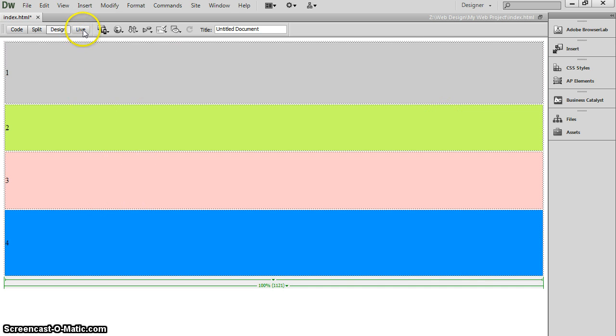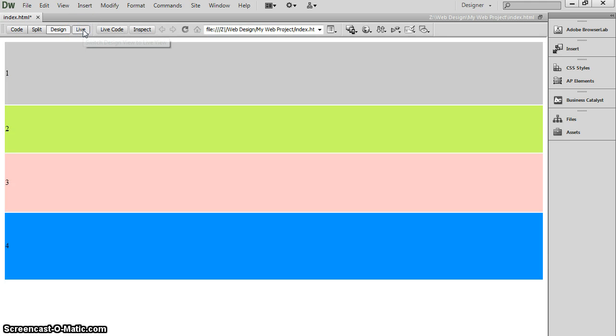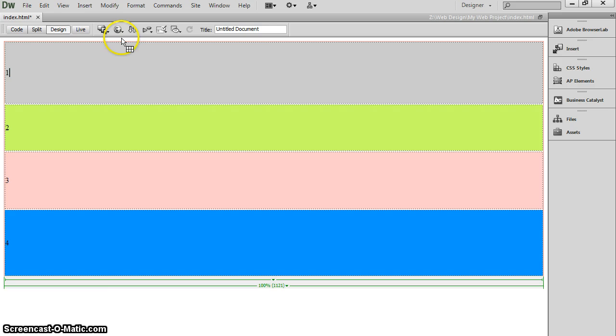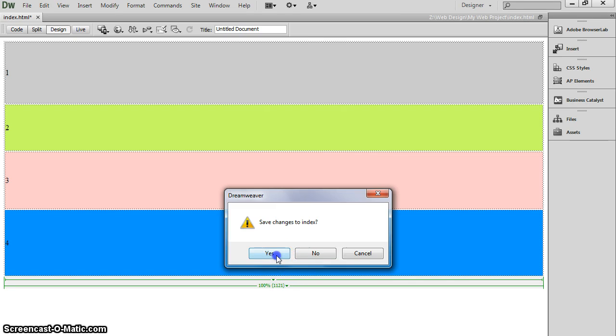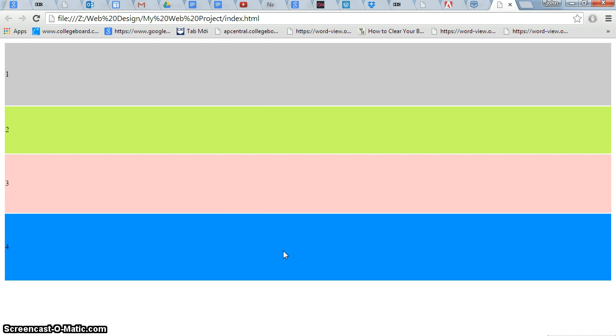If we go into live view, this is what it looks like in a web browser. Okay, another way of doing that is, let's just turn off live view, is to click here and go to preview in Chrome. I'm using Google Chrome, and this is what it looks like in Google Chrome. This is my web page.